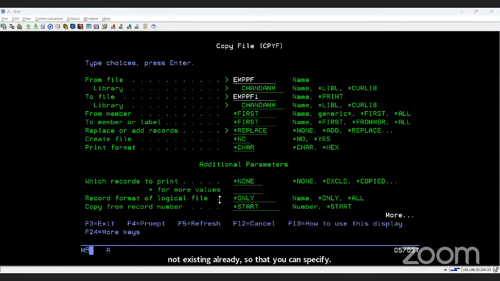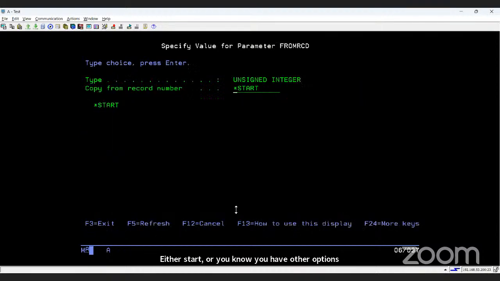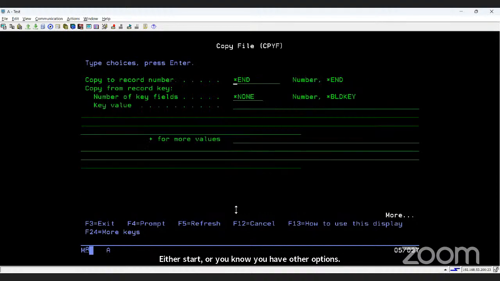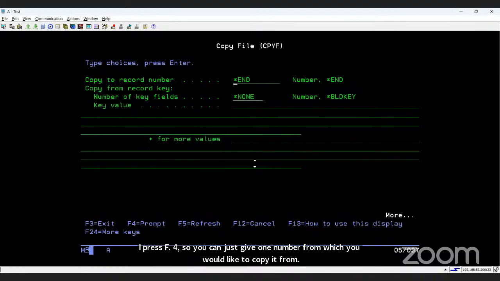If I press F10, it shows other options. Mostly we don't use all of the options, but I would still like to walk you through a few of them. Copy from record: here you can see from which record you would like to copy the data, either start or other options. If I press F4, you can give a number from which you would like to copy, and the to record number, till where you would like to copy.